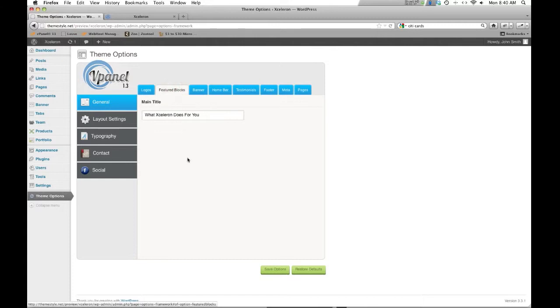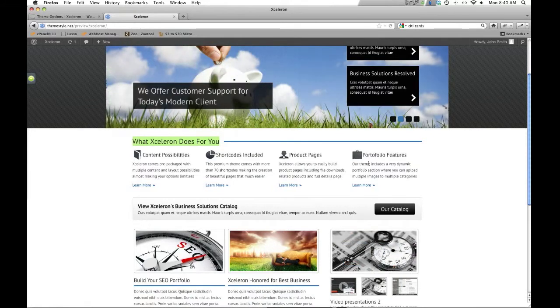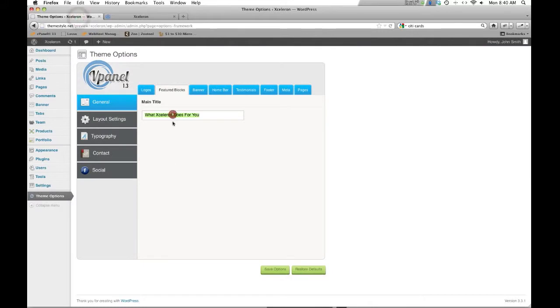Next is our feature block's main title. That is this section of text right here. These four blocks, 1, 2, 3, 4, we call the featured blocks. Alright, so to change that title, that's this section right here.